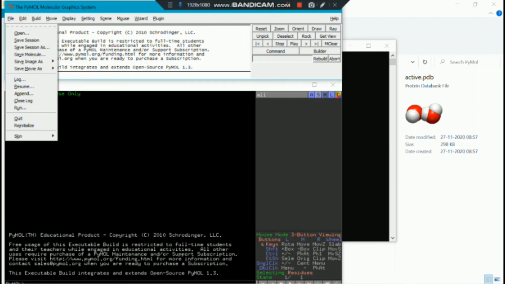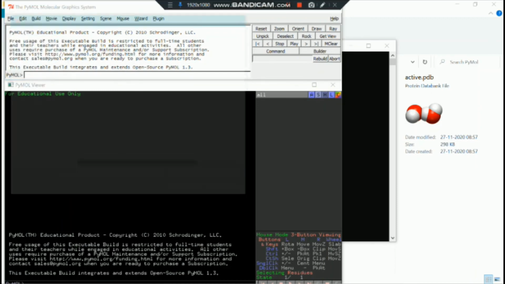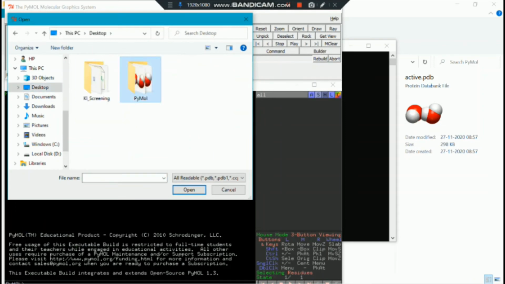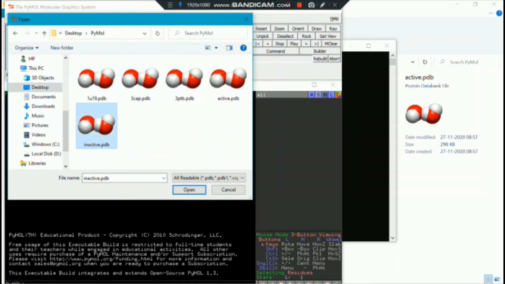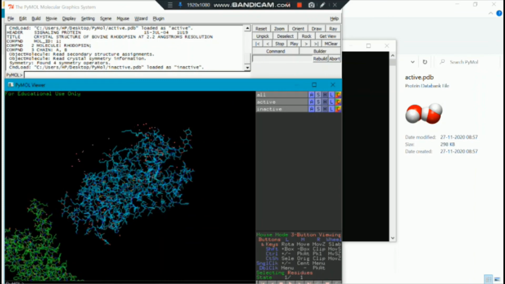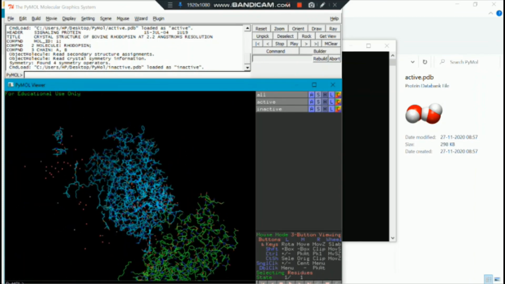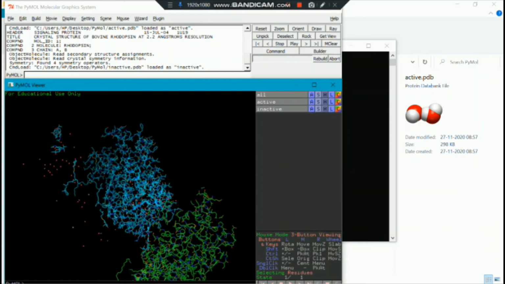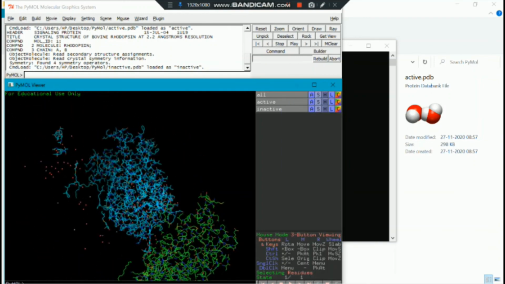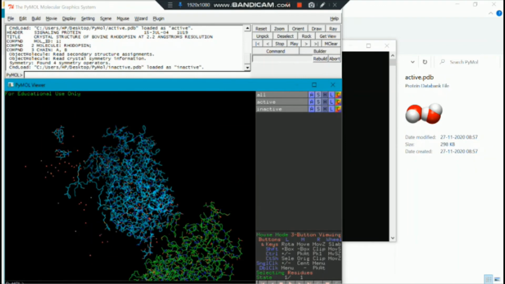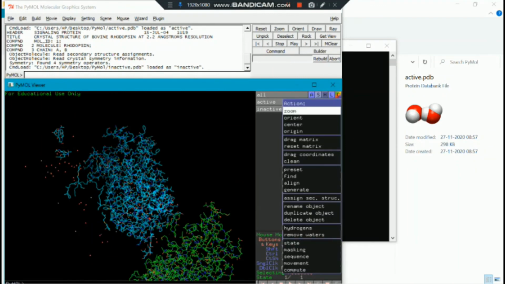After this, you have to click on the file option, open, and then direct yourself to your current working directory, which is the desktop Pymol folder. By clicking on inactive, pressing the control button, and clicking on active, both of the options will be selected, and then you open them in one go. As you can see, both the files are loaded here. Now we will zoom in. So this is the active and this is the inactive, right? If I zoom in here, this is the active one.